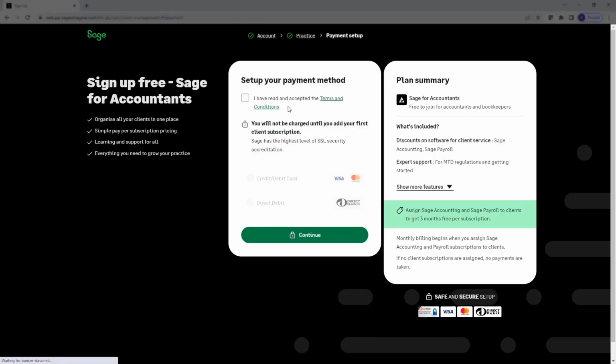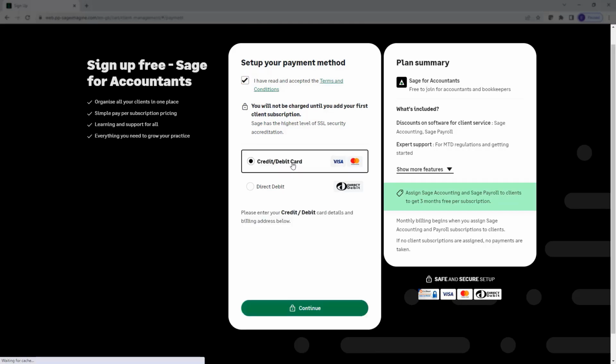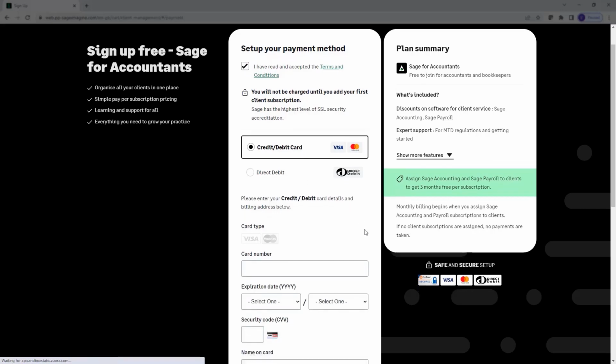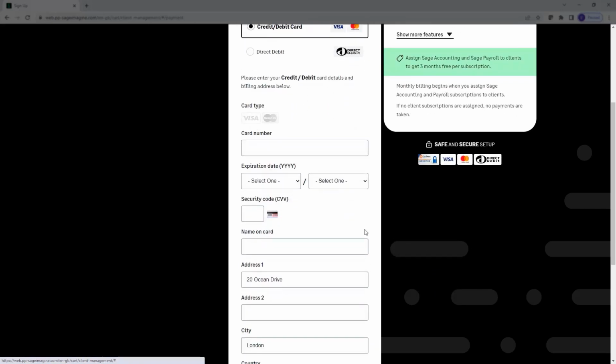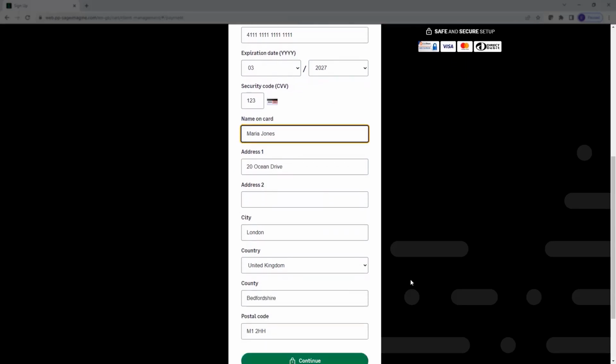Step 3, open up and read the terms and conditions. If you are happy, click Accept. Please note, Sage does not charge you until you add your first client subscription. Choose between credit or debit card or direct debit. Based on your payment method, the software presents you with different fields. For demonstration purposes, we will choose credit or debit card. Enter all the relevant details and click Continue.